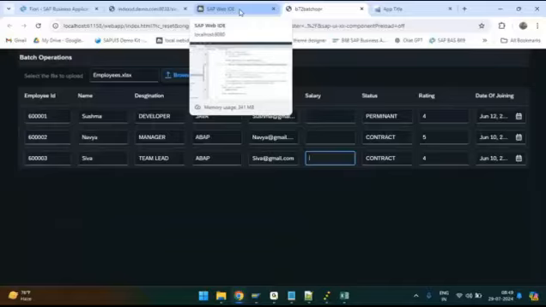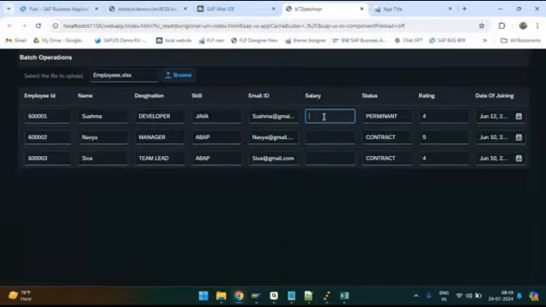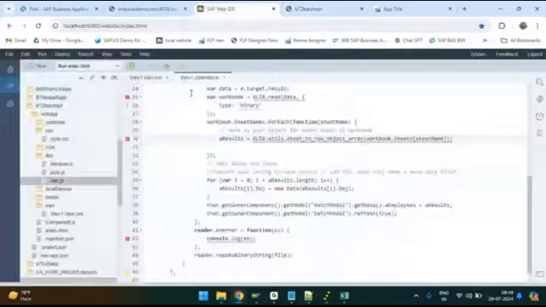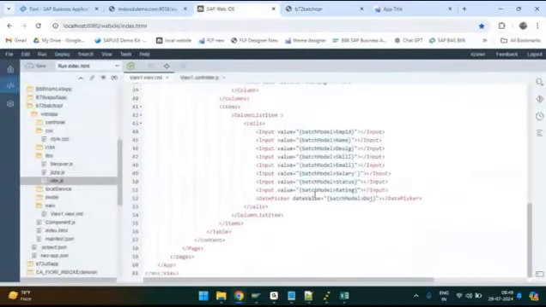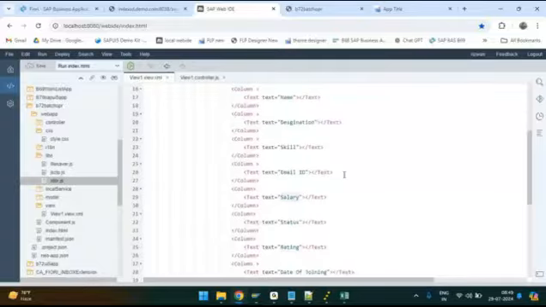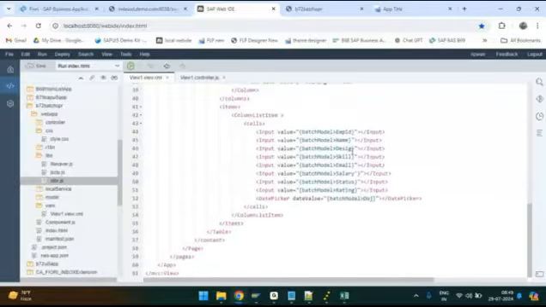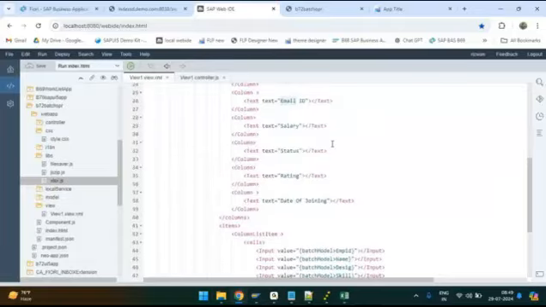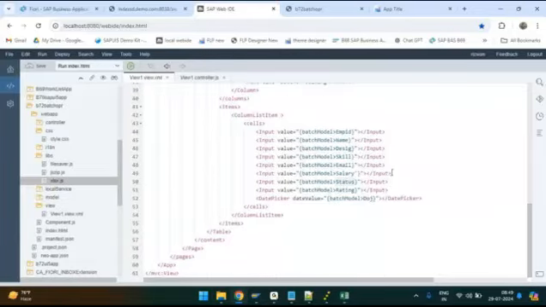What could be the reason? Ideally, this should also get filled. Maybe in the view. This is salary. So let us see the order ones. Employee ID, name, designation, skill, email ID. After email ID, what is there? Salary, status, rating, date of joining. Yeah, it is correct, right? Salary, salary. Okay, there is a single quote extra. That is the reason it is not coming.